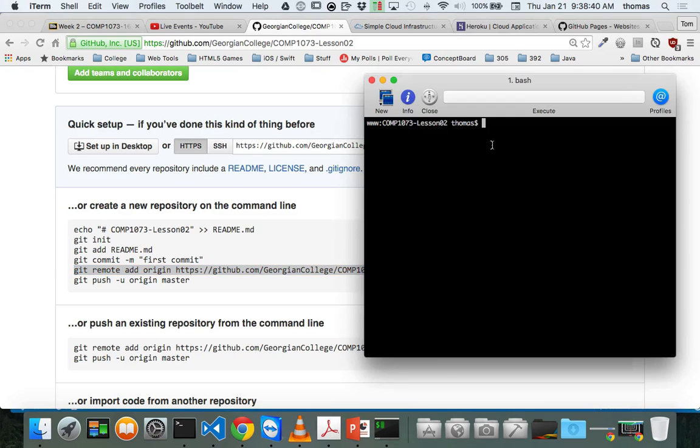So if I go back here and paste and press enter, again I don't have any feedback. That's a good sign typically. It'll only give you an error, or feedback, if there's an error.